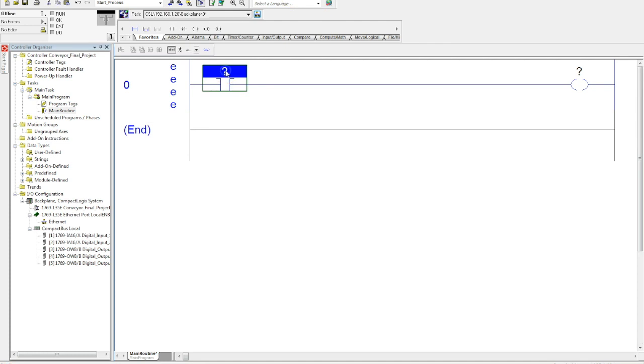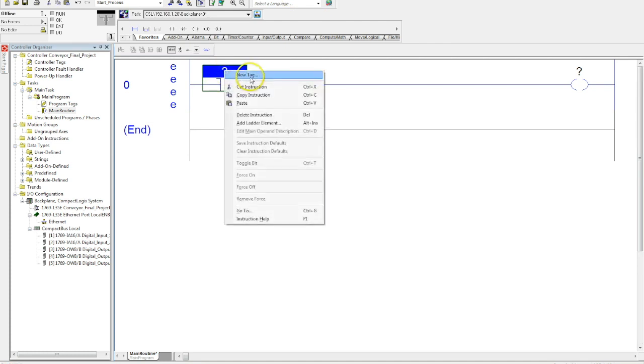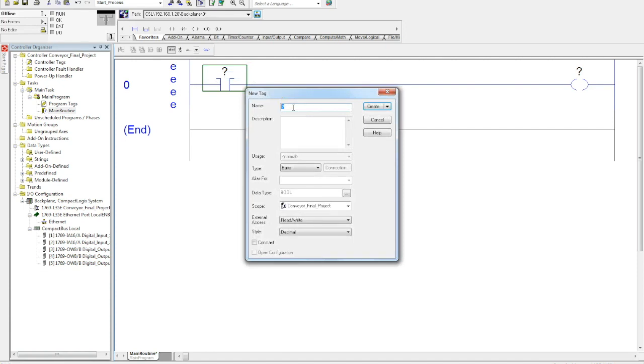So I'm going to come up here to the question on my examine if closed instruction, right click and select new tag, and I'm going to call this PB1. Then I'm going to change the type here to alias. Okay, so PB1 will become the alias for where my field device is wired to.